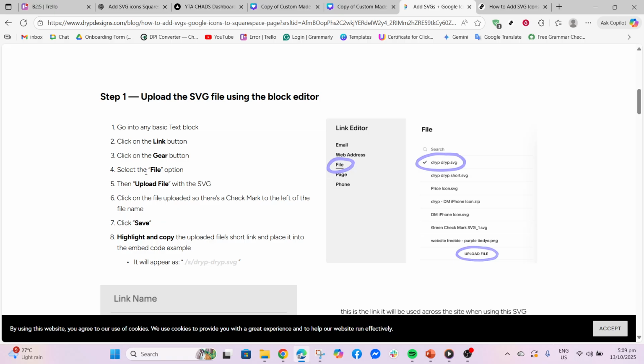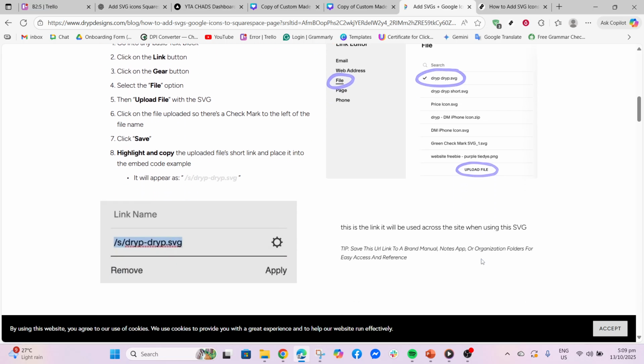Back in the link field, you'll see a file URL for your SVG. Highlight that link and copy it to your clipboard. Quick tip, it helps to keep your SVG file name short and clean. Also, make sure your SVG is safe and optimized, no embedded scripts, just paths and shapes.